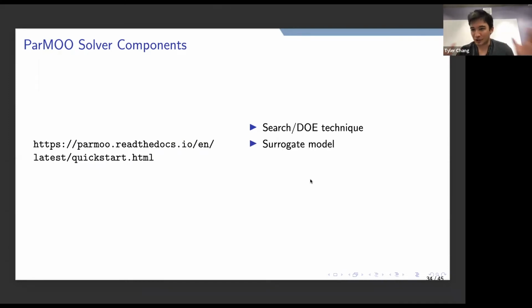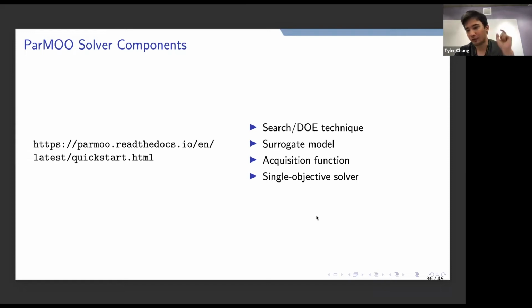Then you need to pick the surrogate model for modeling each of your simulation's outputs. Then you need to pick some family of acquisition functions. And you need to choose a single objective solver for solving those scalarized problems. And so we allow you to use our library of pre-existing techniques for each of these or import your own custom technique. And then we do the rest of all the messy stuff of sticking that together with your simulation evaluations and hiding all the complexity of making the algorithm run.